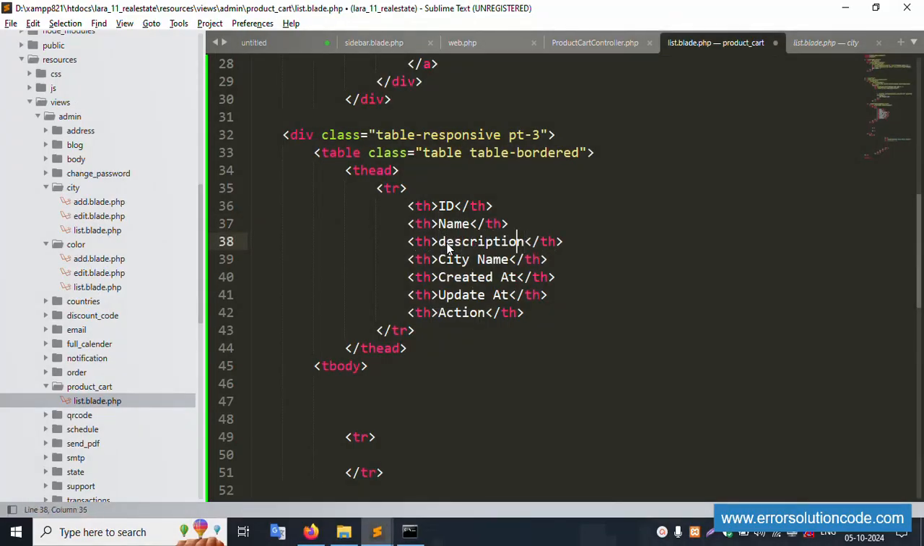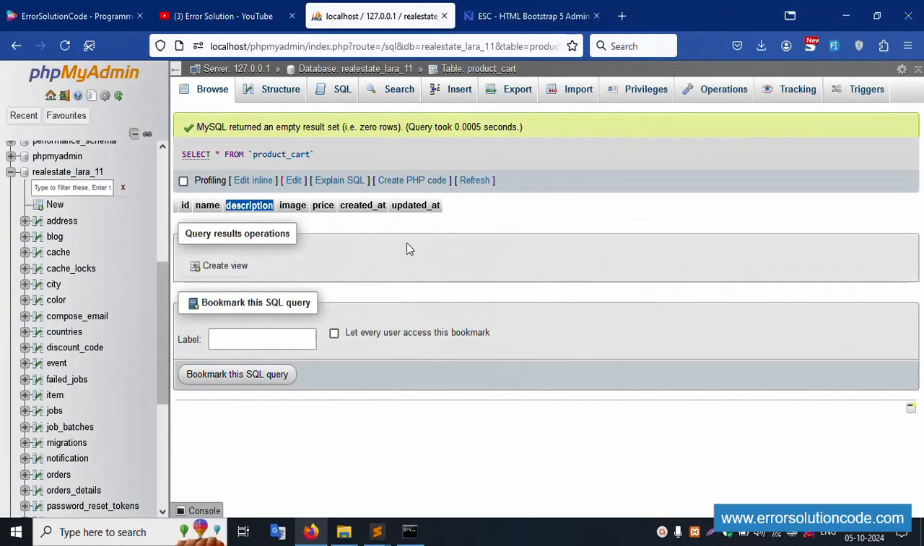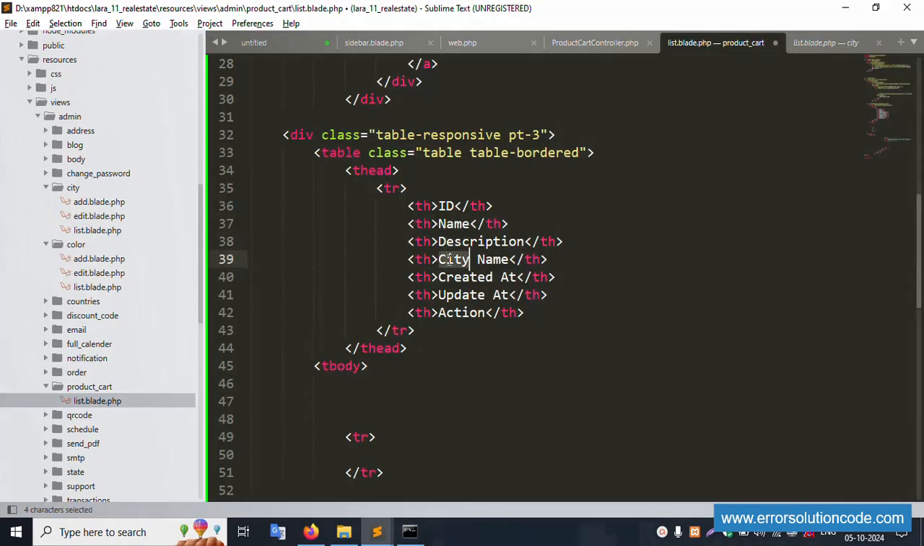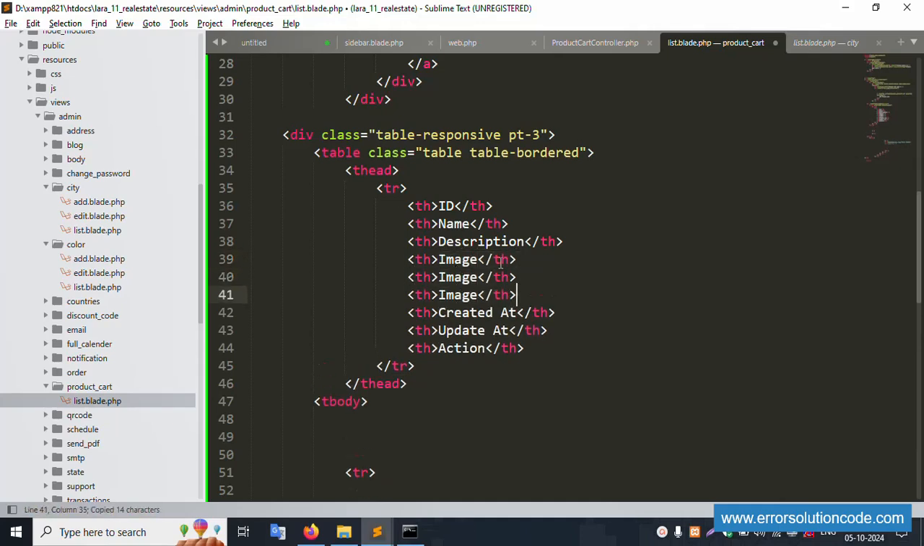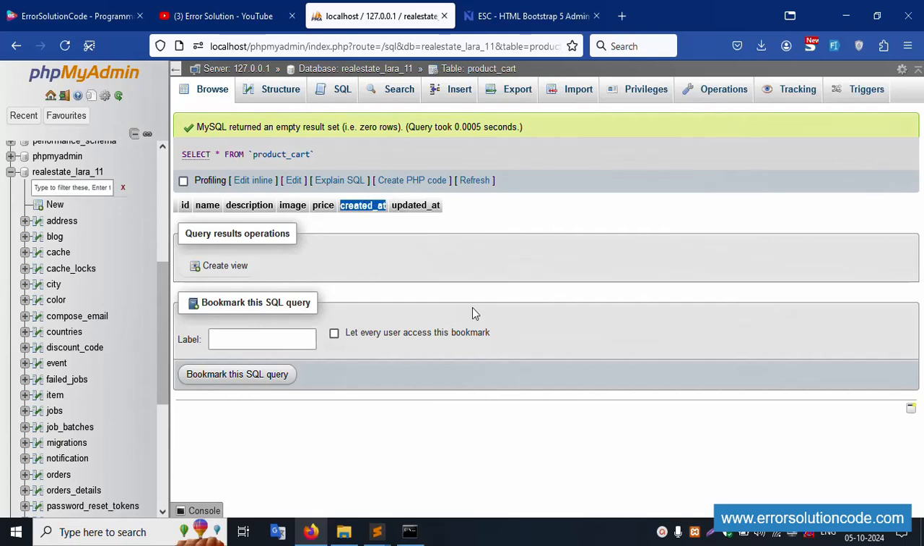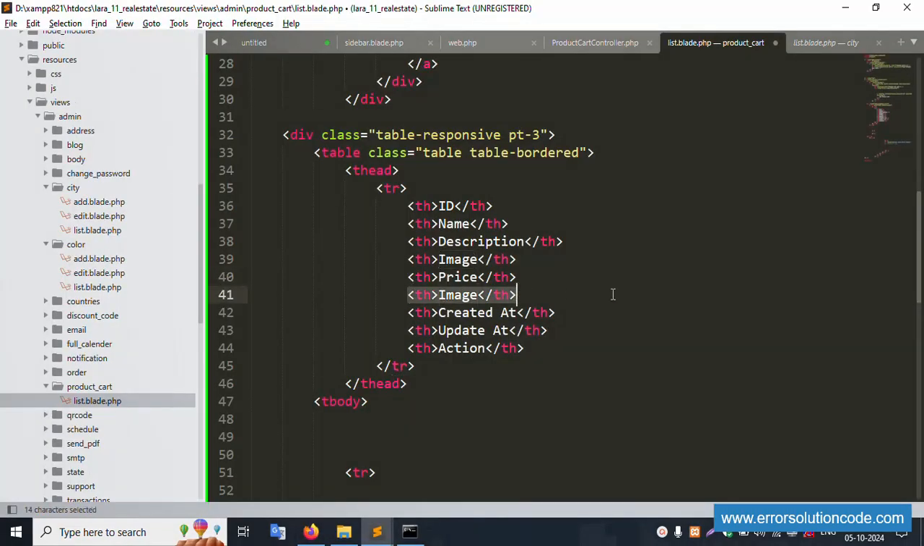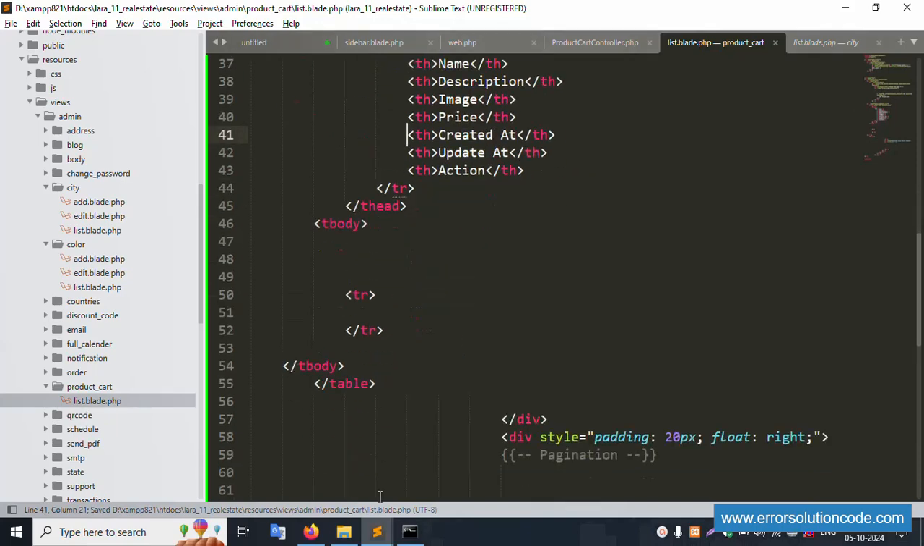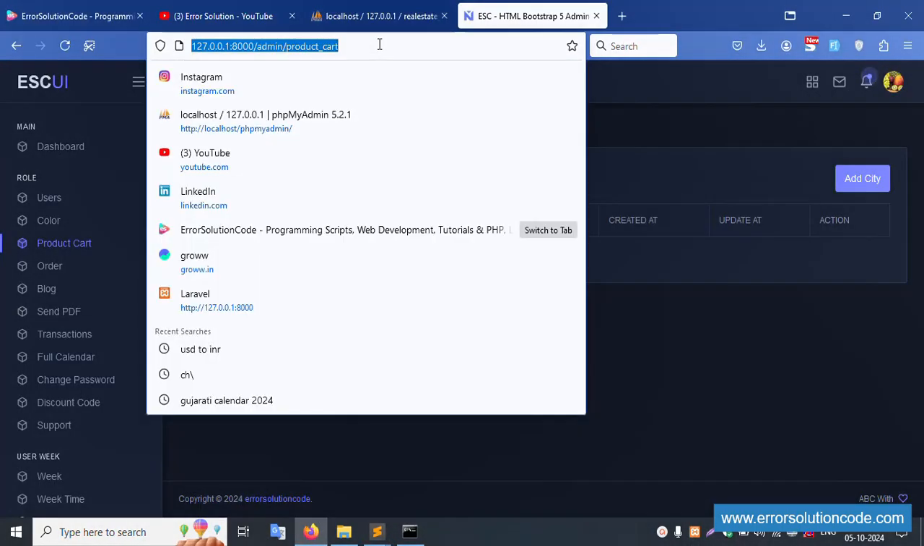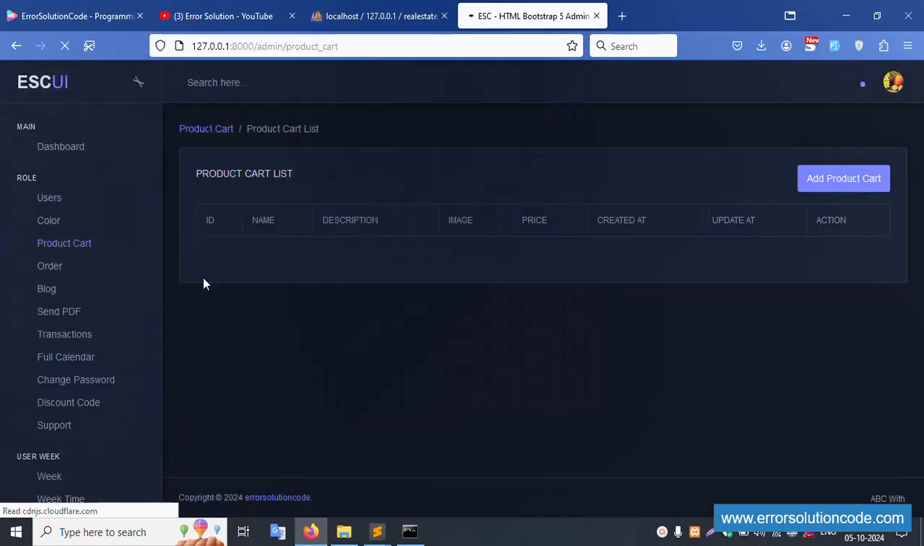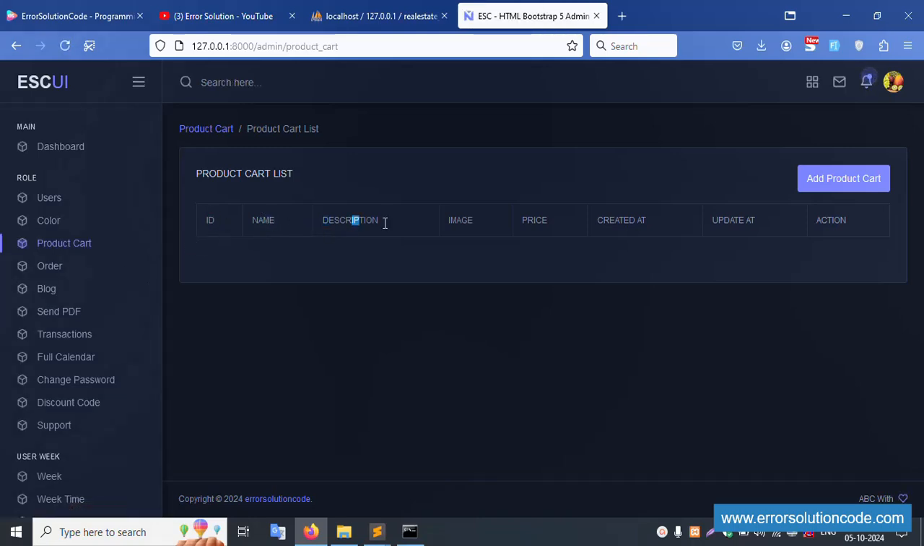Second is the description. Third is available image. Next is the price. Next is created, updated. Inside this, available created and updated. This table is set. Refresh this page. All good, this is available. This is ID, name, description, image, price, created, updated and action.